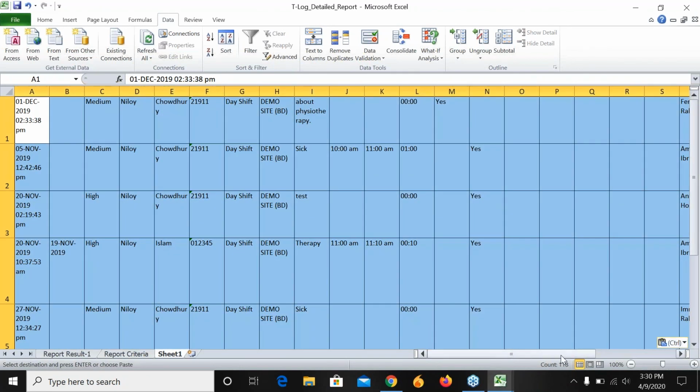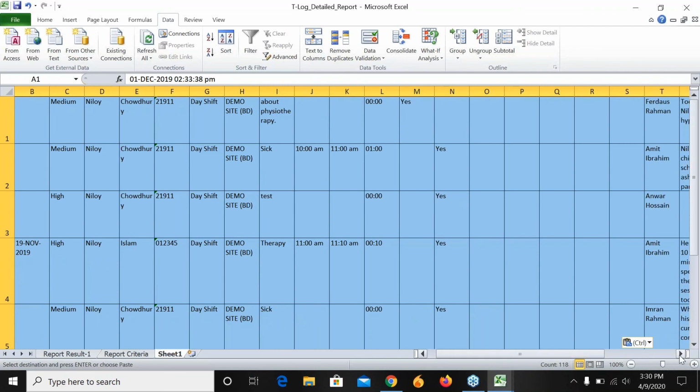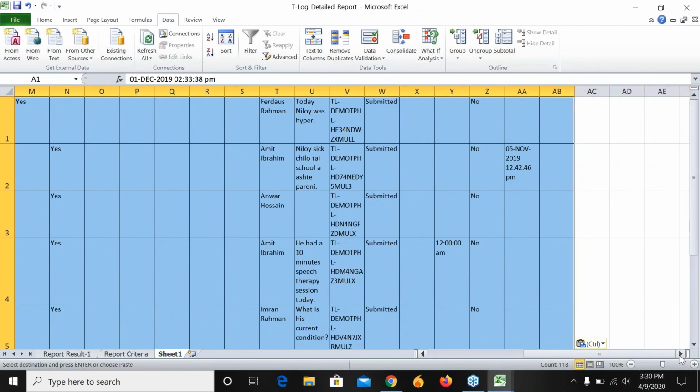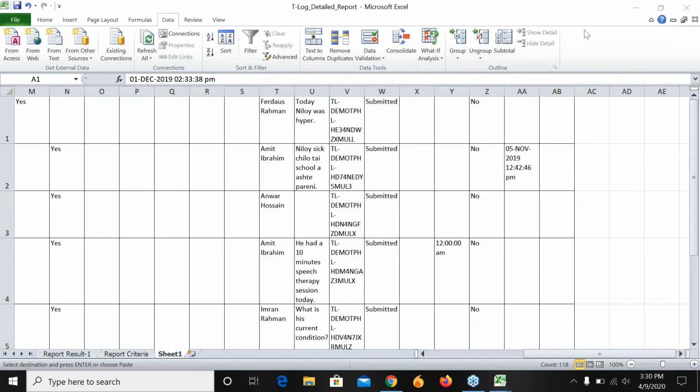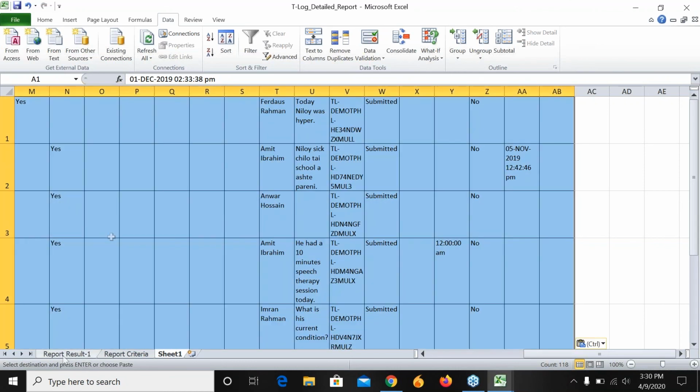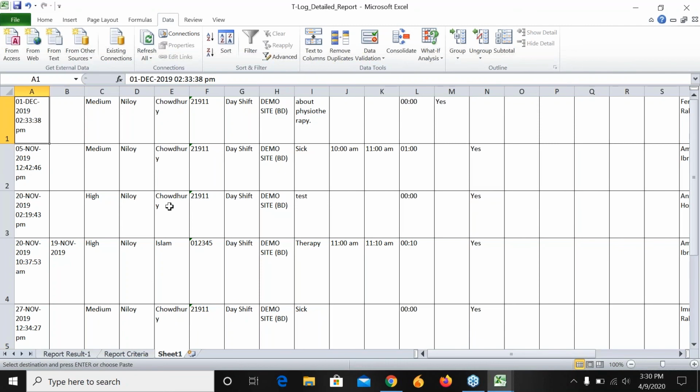So it will give you more accountability kind of features, that all the T-logs of Niloy can be found here, and all the agency-wide T-log done on the individual can also be found through this module. So these are some basic stuffs.